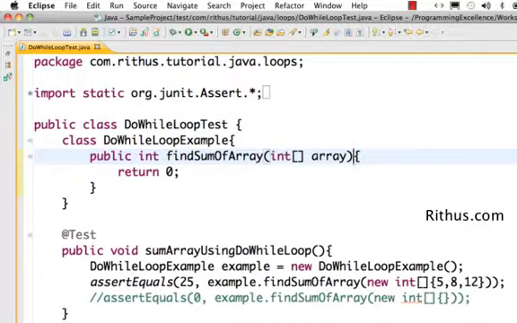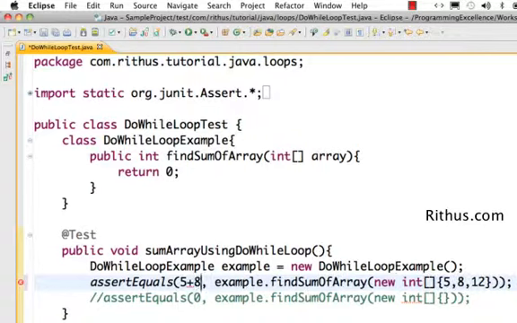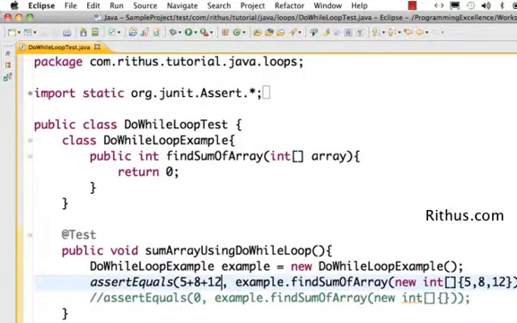We can use different types of loops to solve this problem, and probably the enhanced for loop might be the best option, but let's see how to do the same thing with a do while loop. I have a sample test created for that too. I'm creating an instance of that class and calling the find sum of array method with an array of 3 elements, so the output is 25. That's nothing but 5 plus 8 plus 12, which is what I want the output to be.